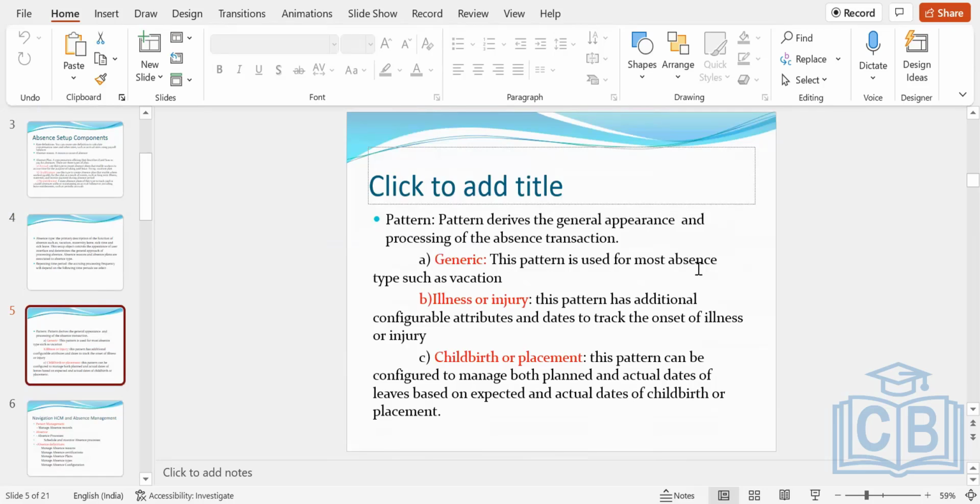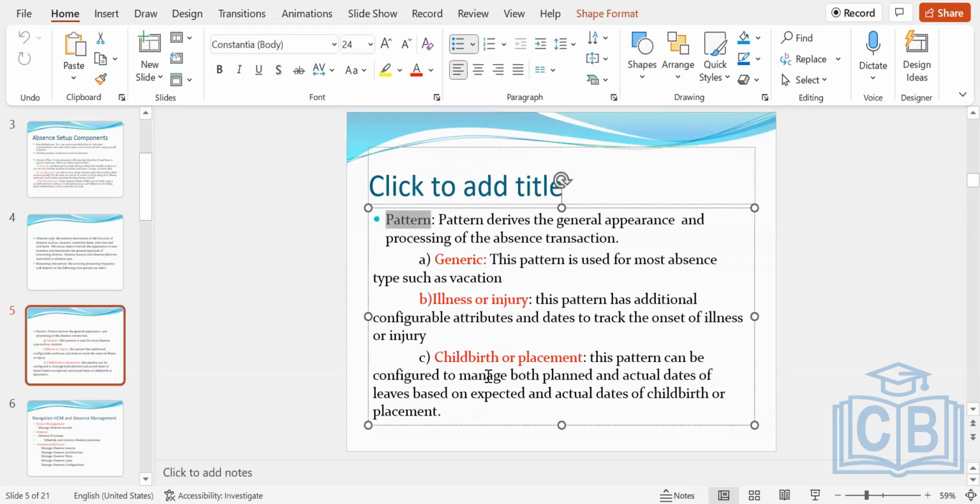This pattern is used for absence types such as vacation. For illness and injury, this pattern has additional configured attributes and dates to track the onset of illness and injury. That means if the person is ill or injured. So there are three types of absence patterns: generic, illness and injury, and childbirth, which can be controlled for both planned and actual dates of leaves based on expected and actual date of childbirth or placement.